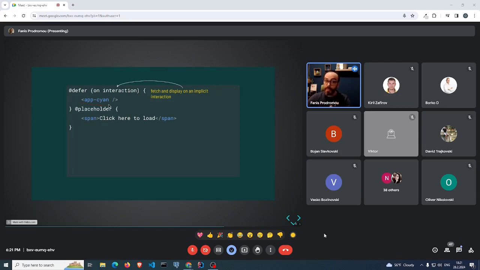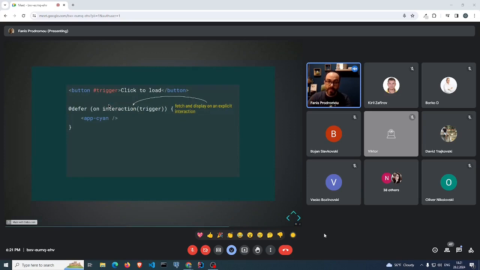So this is the implicit, and then we have the explicit. As you can see here, I do not have the placeholder. We don't need that, and the reason is that now we are providing a trigger point. We are saying that whenever the user clicks this button, where we have the template reference variable, at that point of time, we will fetch and display the cyan component. Please note that on that button, we do not have a click event. Everything is handled automatically for us by the interaction action.